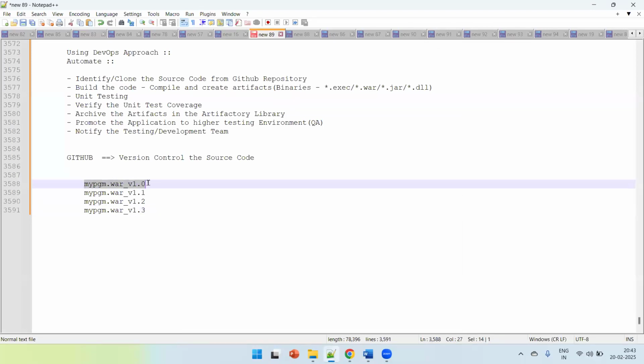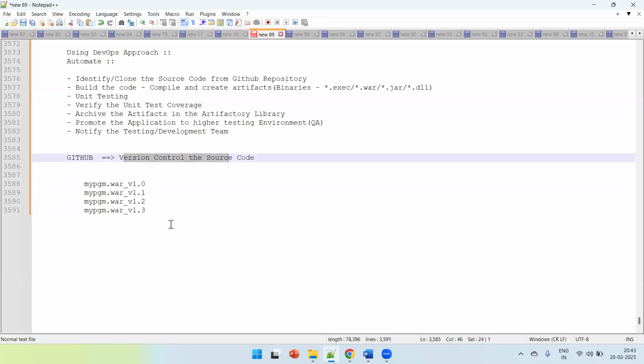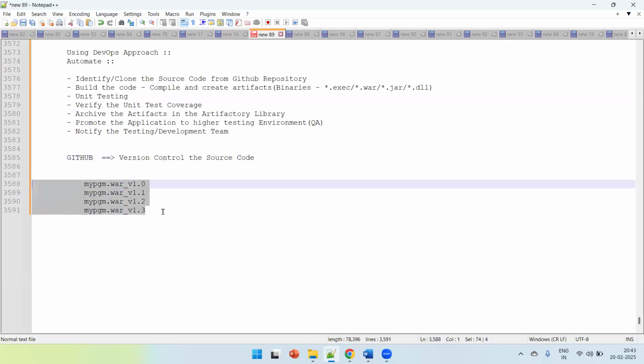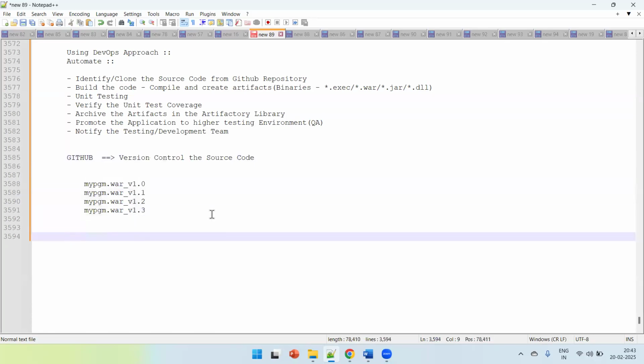So your application artifacts also will have n number of versions just like your application source code. So how can you version control this? By using the application artifact libraries.